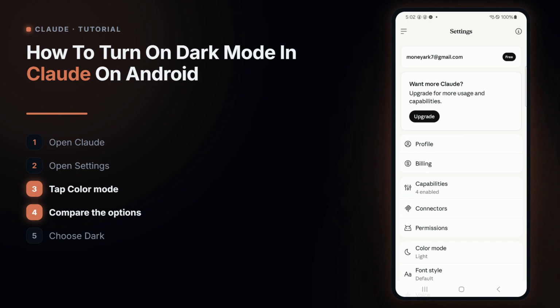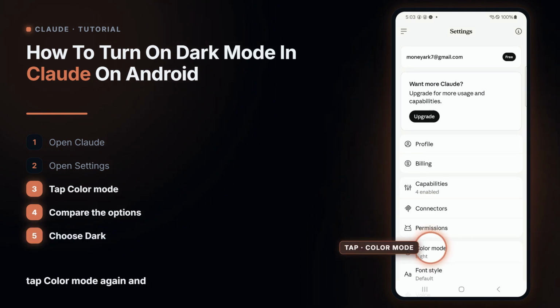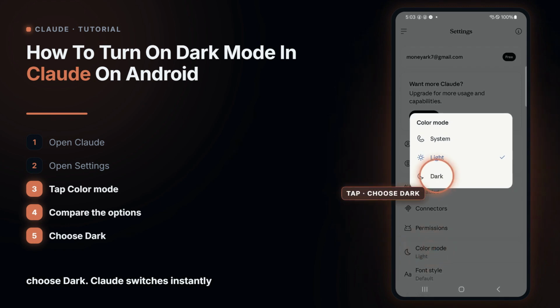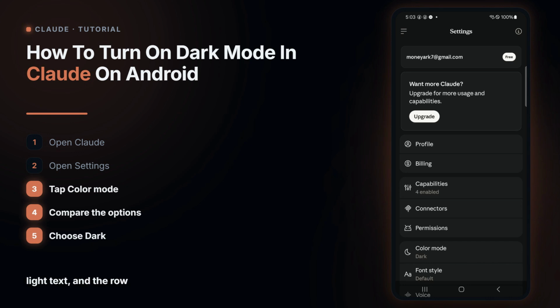Tap color mode. The sheet gives you three choices: system, light, and dark. First, choose light so the difference is obvious. The sheet closes immediately, the settings background becomes bright, and the color mode row now reads light. This confirms Claude is using its own light appearance. To enable dark mode, tap color mode again and choose dark. Claude switches instantly to a dark background with light text, and the row updates to dark.